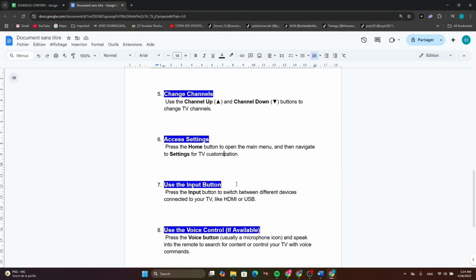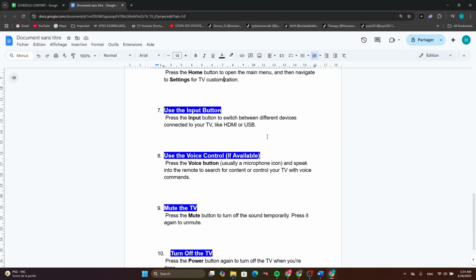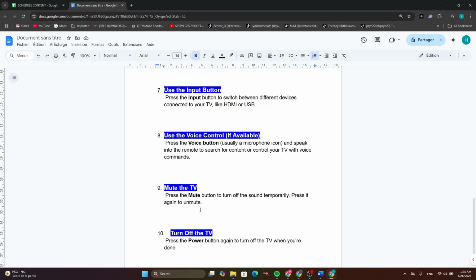Now if you want to use the input button, press the input button to switch between different devices connected to your TV like HDMI or USB. And after that, you can use the voice control if available. Press the voice button, usually a microphone icon, and you can speak into the remote to search for content or control your TV.